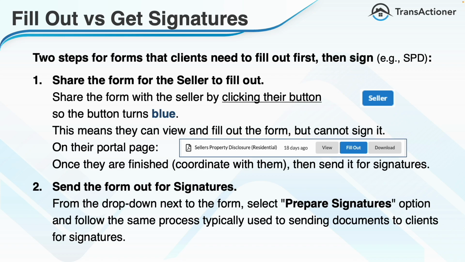So we set it up so that you would click the seller button to share it with them, and then they will have a fill out button in their client portal where they can fill out the SPD. Then coordinate with them when they are finished and ready to sign it. You can send it out for signatures the normal way.